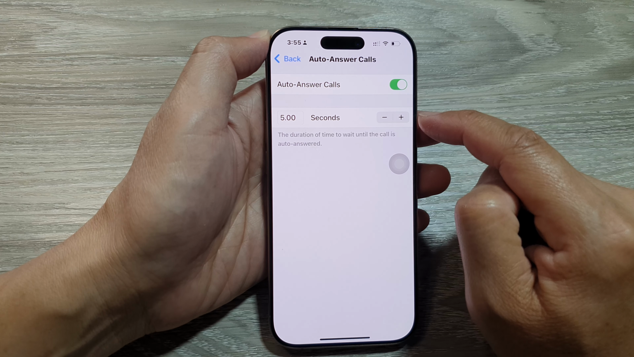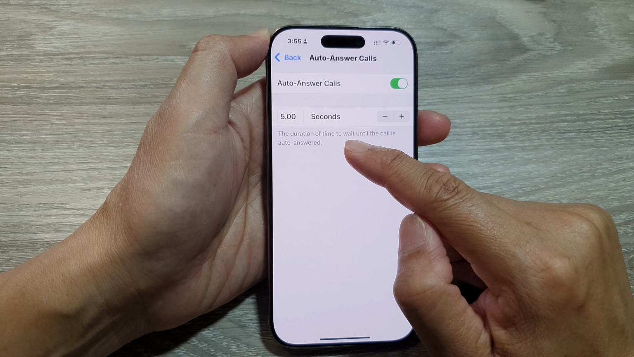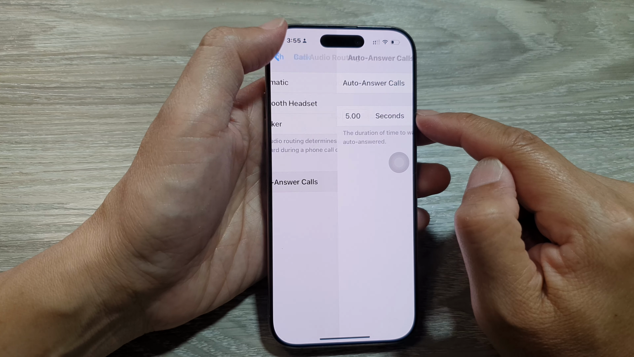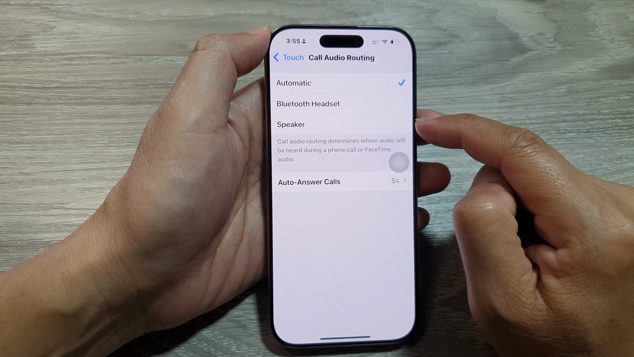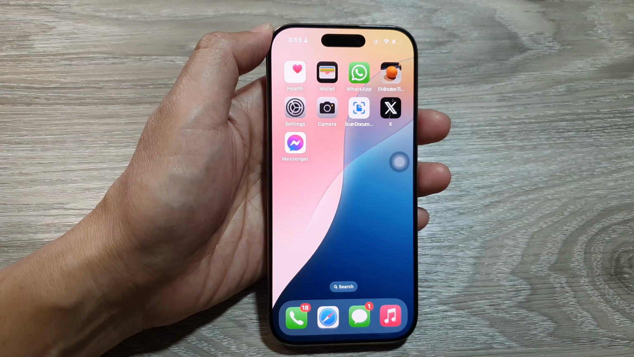If you receive an incoming call, the phone will keep ringing until after 5 seconds. If you do not pick up, the phone will automatically answer the call for Bluetooth headset or when your phone is connected to a speaker. And that's it. Finally, you can swipe up to return back to the home screen.